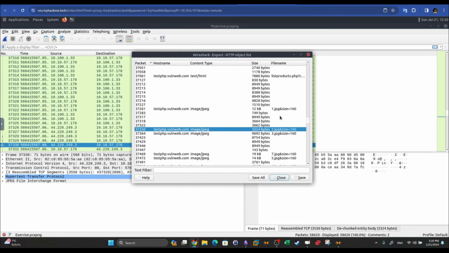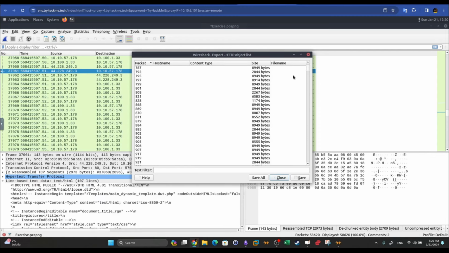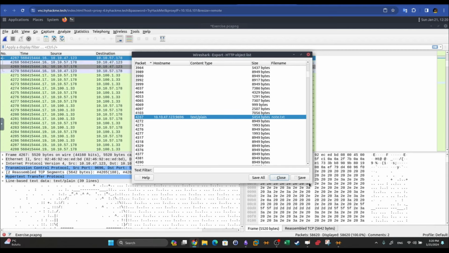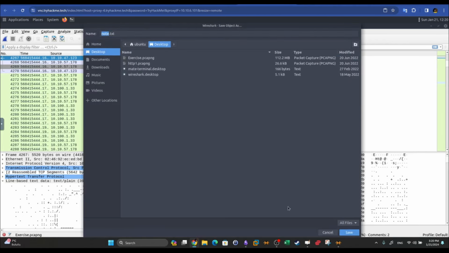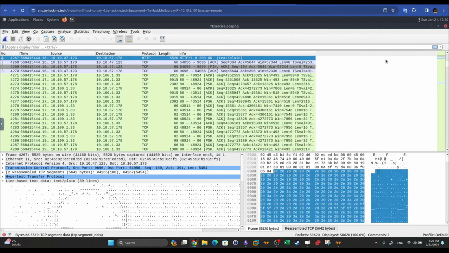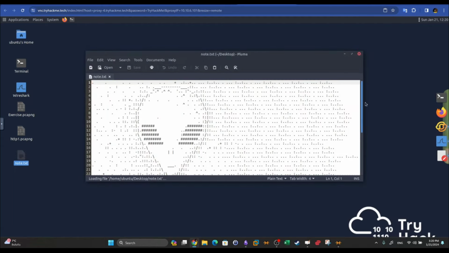We can save all, or we can save a selected one by clicking on save. So we're gonna need to save one of these, which is the text file. You're gonna find the reason later on. So this is the note. We're gonna select this one and save it. Select desktop. Let's take a look at the file. So this is a note file.